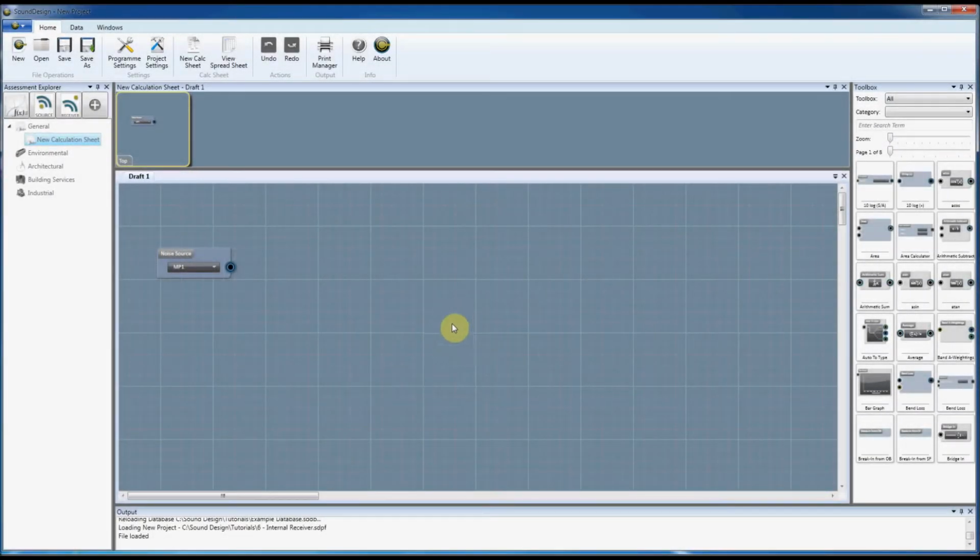Okay, so in this tutorial I'm going to show you how to set up an internal receiver to do some calculations too. At this point I've already loaded in some internal surface finishes, and I've also loaded in an internal criteria object. There are separate tutorials on both of those things.